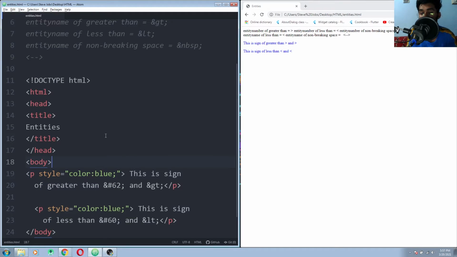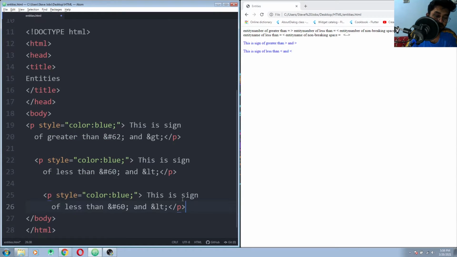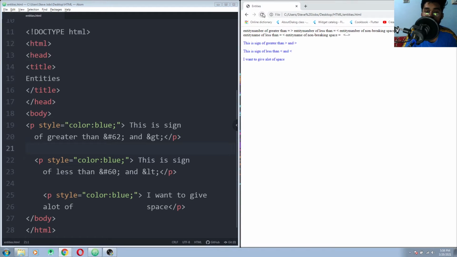We also have the entity number and entity name of the non-breaking space. For example, you have a situation. Let me copy this. Okay, so I want a space. Let me save this and run it again. Now if I give a lot of white space between the words off and space, and save it again and run it again, you won't see any difference because HTML ignores the blank space. So how can I give a non-breaking space?